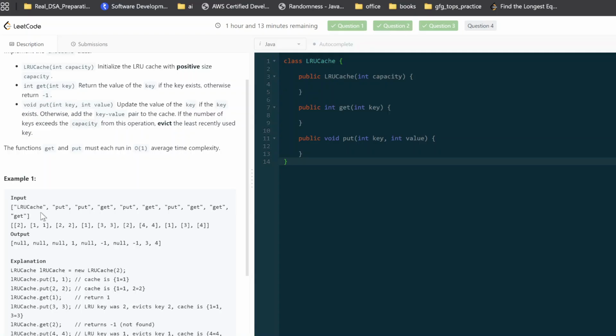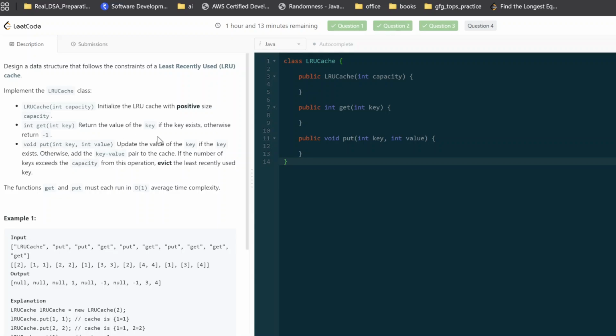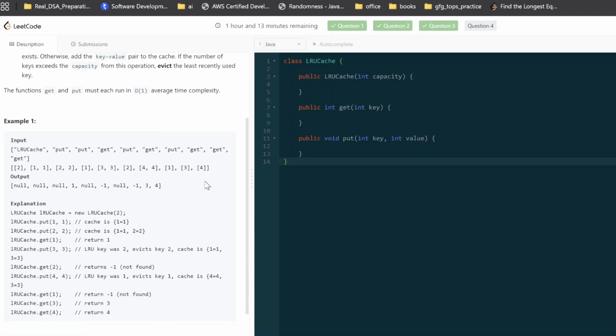So what it says is we're going to put some values: 1, 1, 2, 2, and then we're going to get some values. And if the value doesn't exist, we're going to return -1. And then we have to evict the least recently used item after it reaches the capacity.